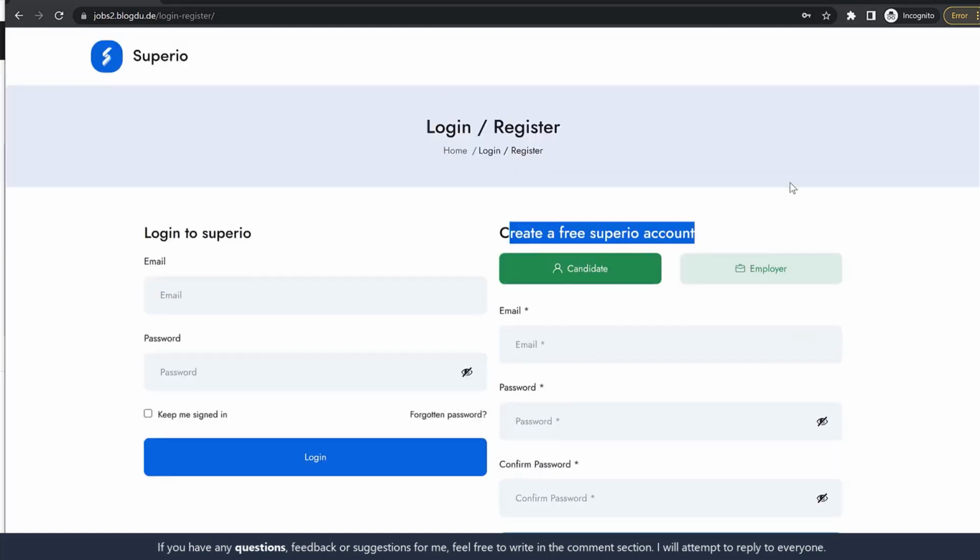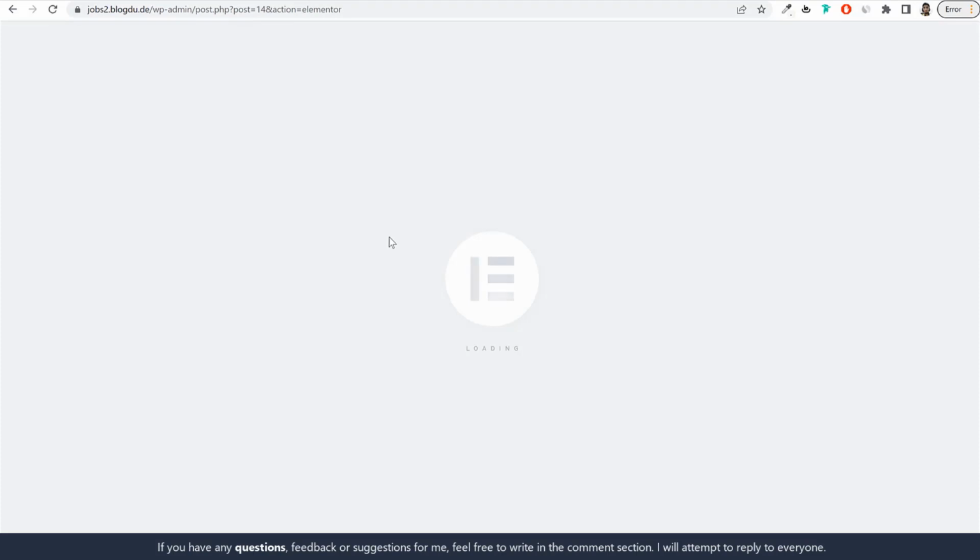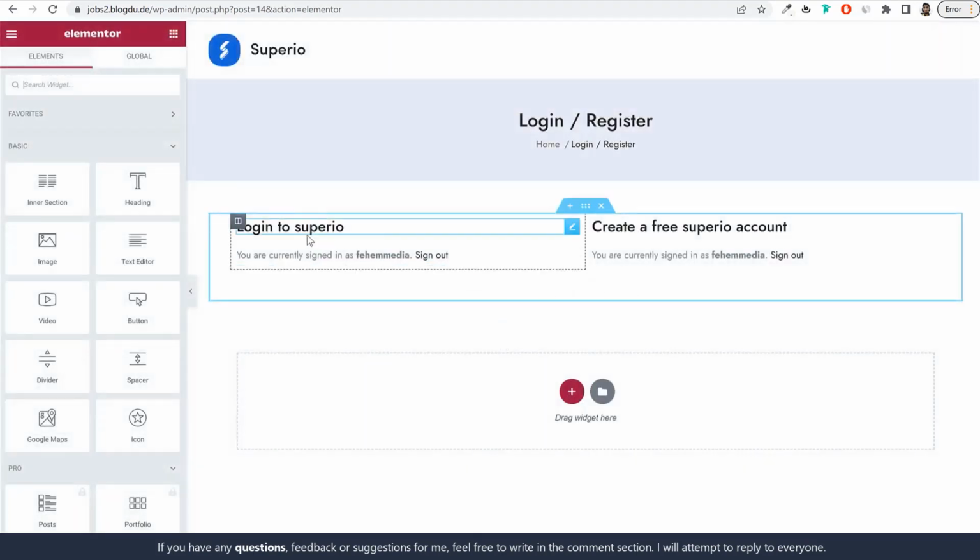We have spacing at bottom. Okay, if you want, you can also do one thing. You can add some spacing in between these two columns. Okay, so let's again click on edit with Elementor. Now you can do one thing. You can select this option.